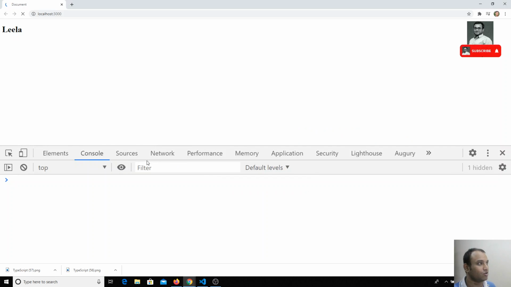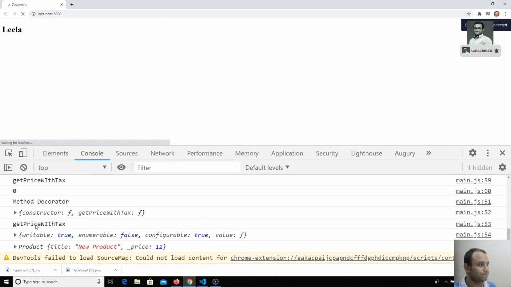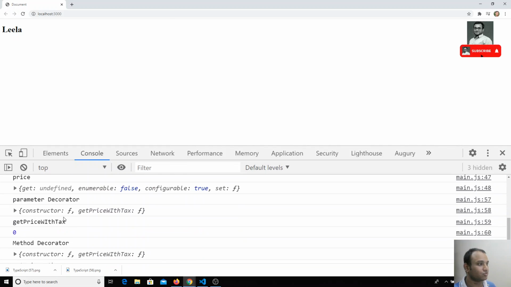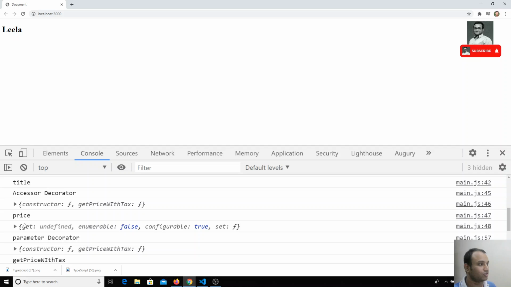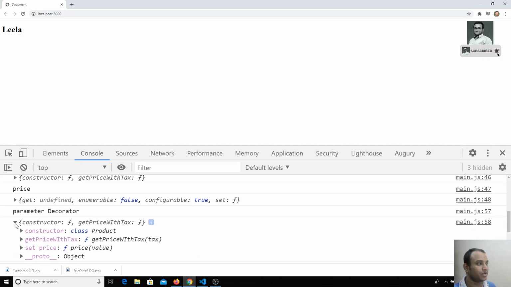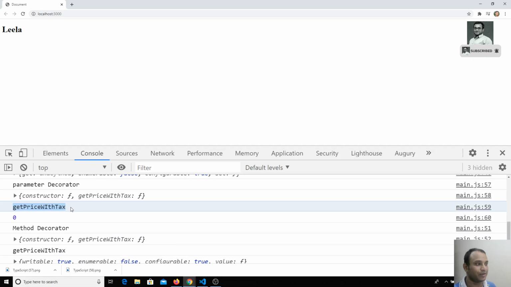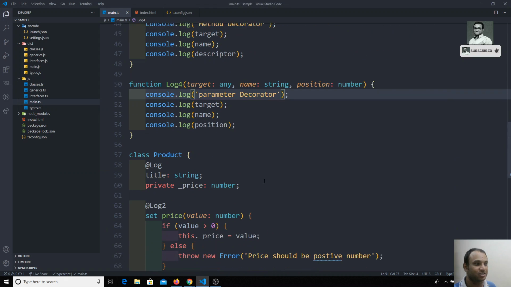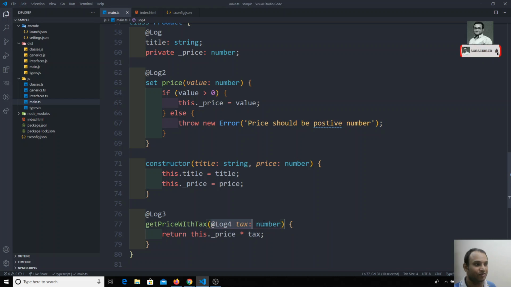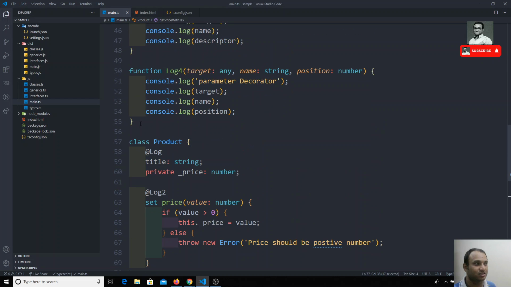Now if we try to check the output, here I will be getting the parameter. So after the property decorator, the method decorator will be executed. Now if you check this parameter decorator, you will be getting the prototype, the first argument, and the name of the method. We are getting the name of the method, and also 0, which is nothing but the index position of the argument. Now it is in the first index, so that's why we are getting 0 here.